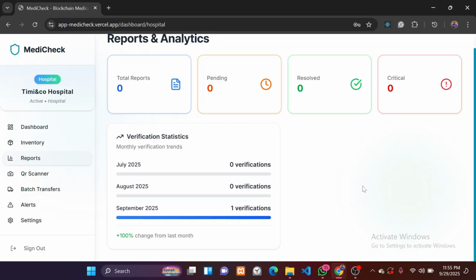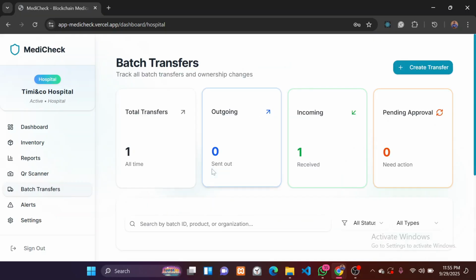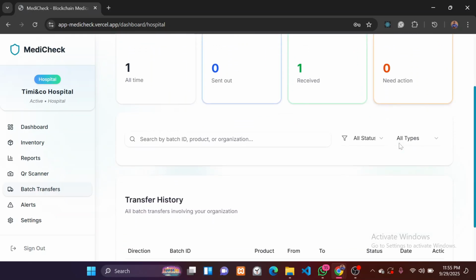So the number of verifications, number of pending transfers, number of resolved transfers, critical alerts, and so on. Then we have the QR scanner, which we've already looked at. Then we have batch transfers, where we have total transfers, outgoing transfers, incoming transfers, and pending approval.